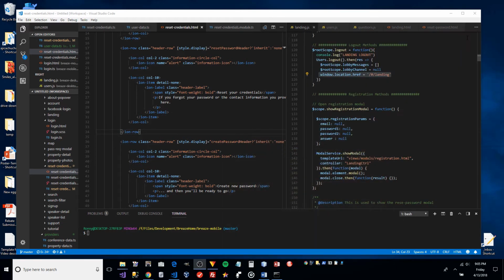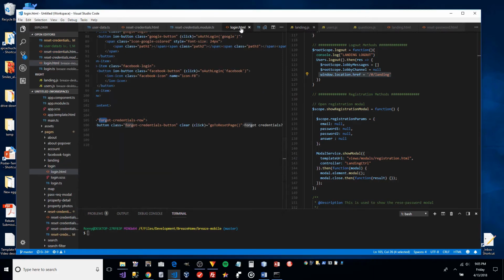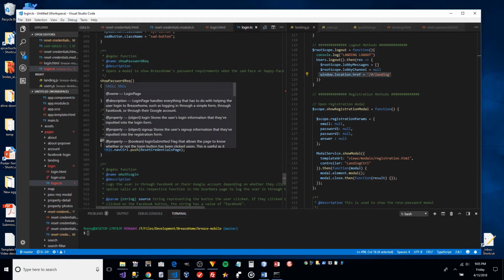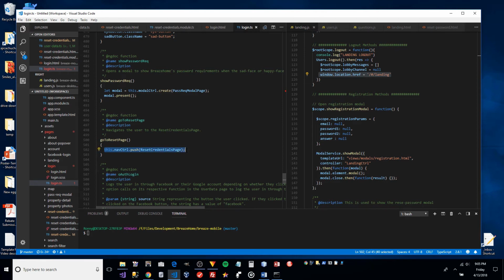So let's go real quick and show how this is executed behind the scenes. The first page was landing HTML, and the registering button takes us to the login page. So let's go to the login page and show what is done. The submit button of the login page calls the go to reset page method. Here in the go to reset page method, the reset credential page is pushed into the nav control variable, which is a stack that emulates the navigation between the pages. And that's the way Ionic changes from one page to another one.